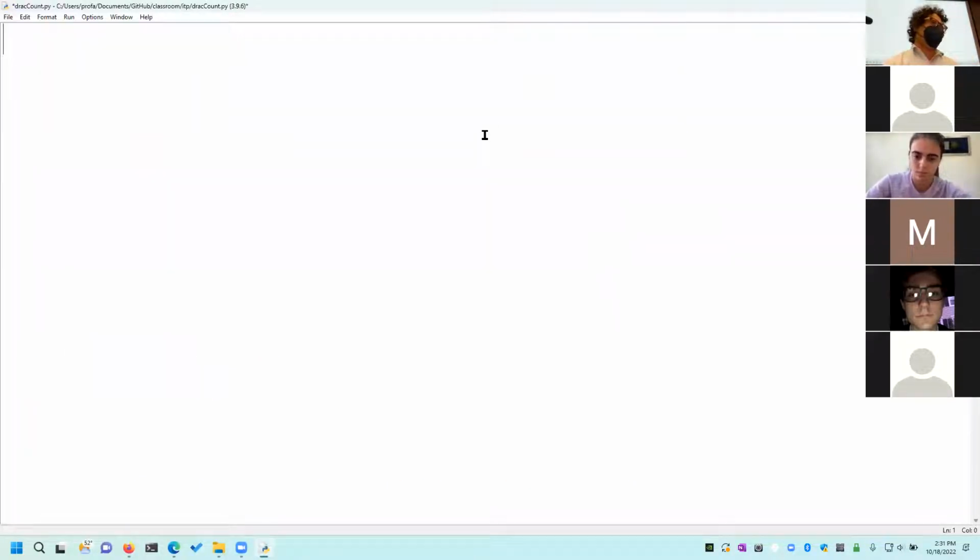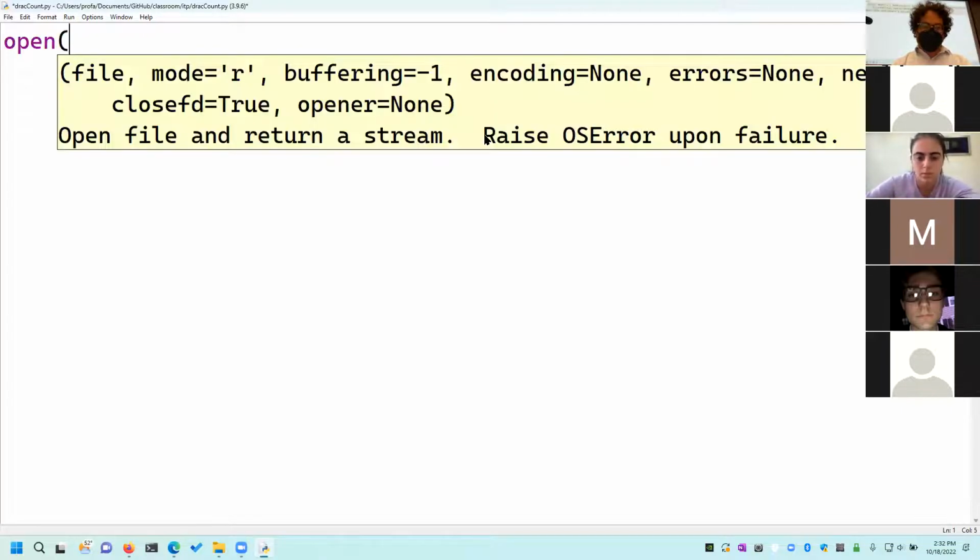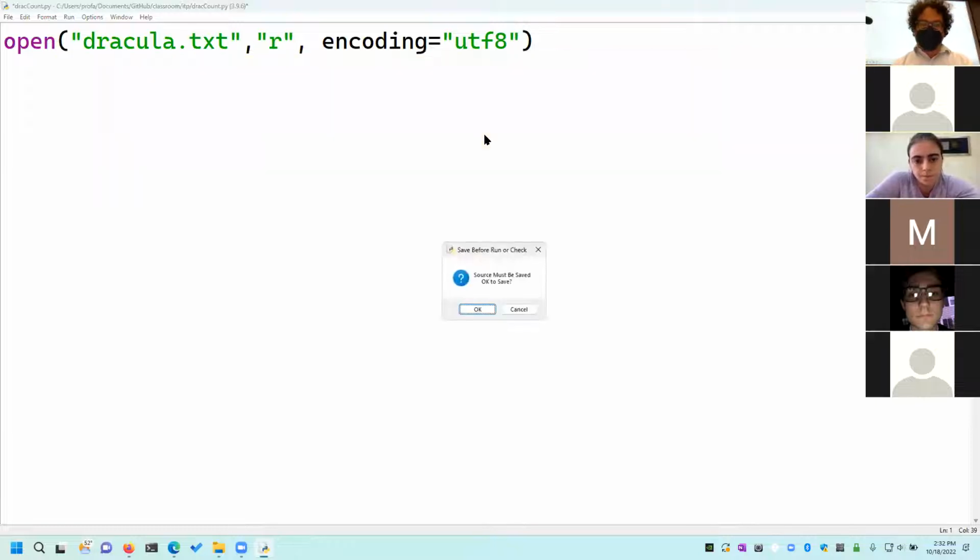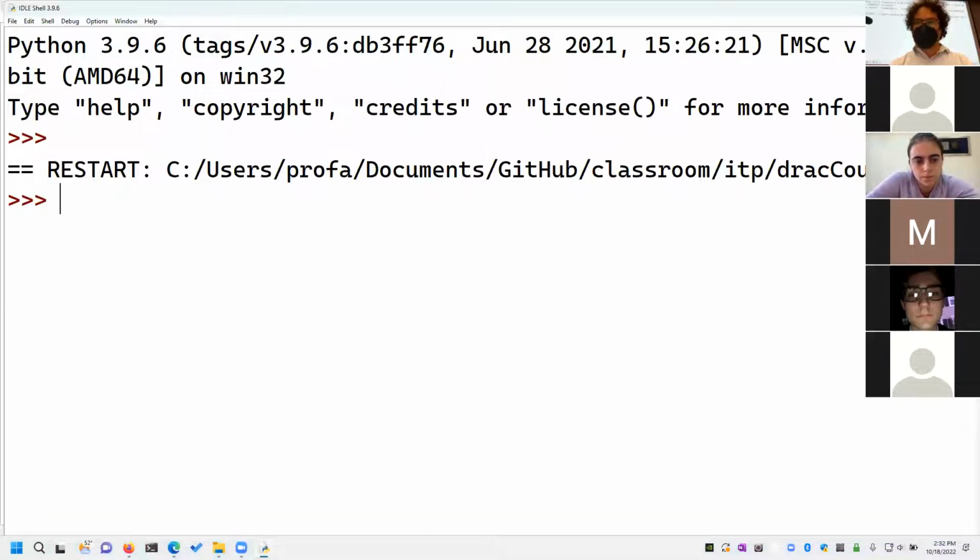Okay, and the first thing we want to do, again, what I'm trying to do is find the most common words in this. So in order to do that, I've got to do a word count. So I'll open Dracula.txt. And I know that Dracula on Windows, at least, I get something weird if I don't do this, where I have to say encoding is equal to, I think, UTF-8. Let me test it. Yeah, okay, that worked.